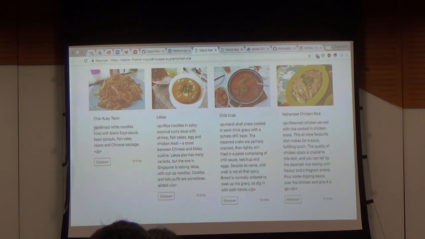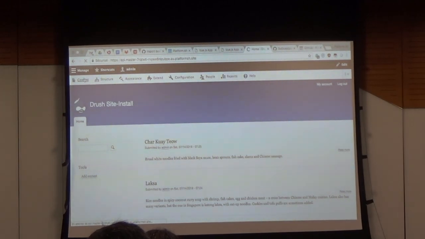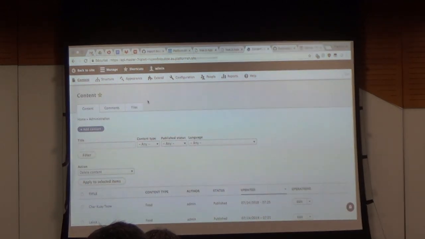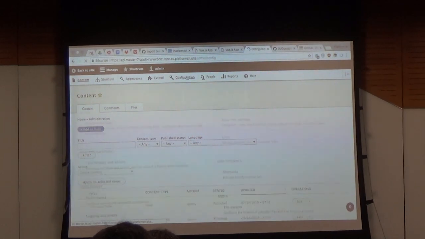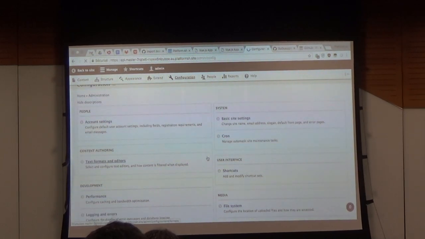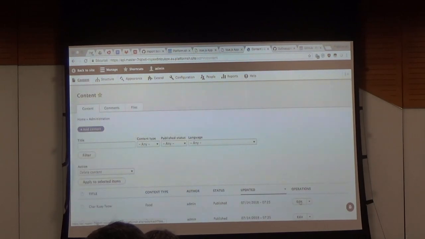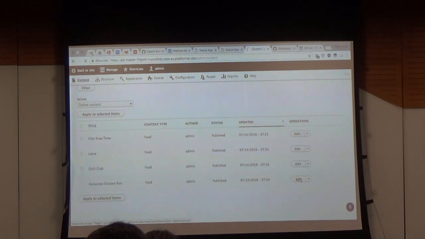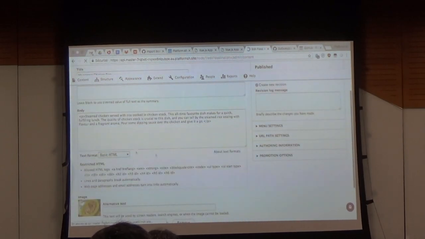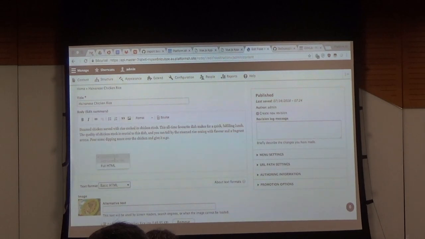My VueJS integration didn't escape the P tags. The easiest way to fix that, oh, we talked about that last time. In Drupal 8, you have new text formats and editors. By default, it doesn't let you use plain text, right? If I go to my content and edit the Hainanese chicken rice, it's not going to let me use plain text by default. So you need to configure the plain text and say exactly how you want plain text.